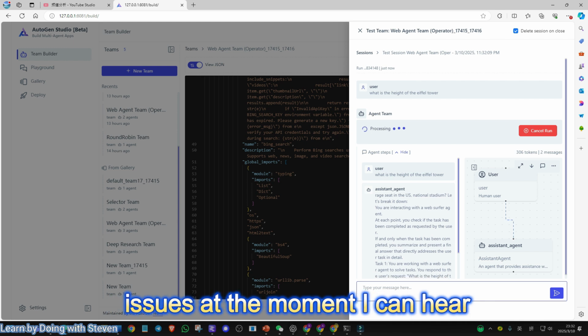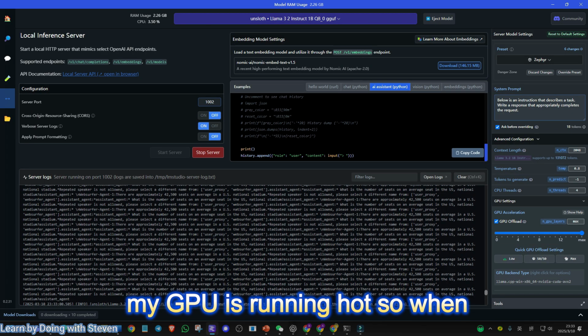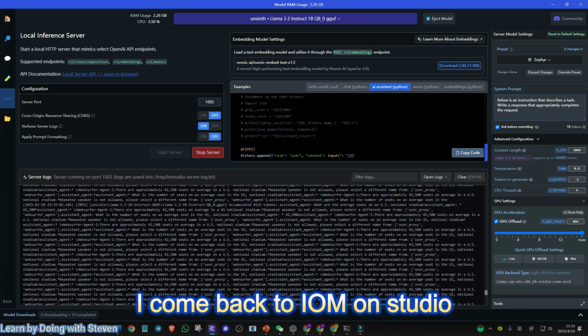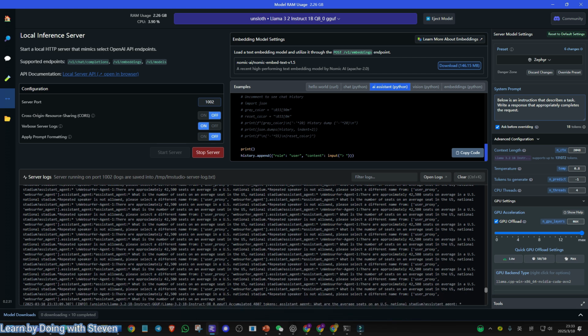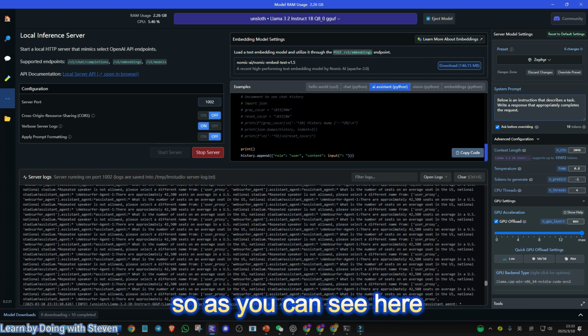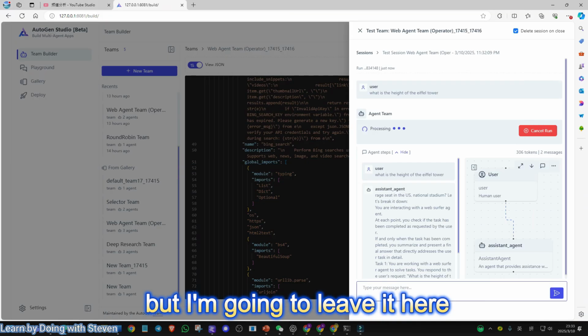At the moment, I can hear my GPU is running hot. So when I come back to the LLM Studio interface, I can see this log goes on and on. Okay, so as you can see here, I think there are some issues about the repeated agent, but I'm going to leave it here.